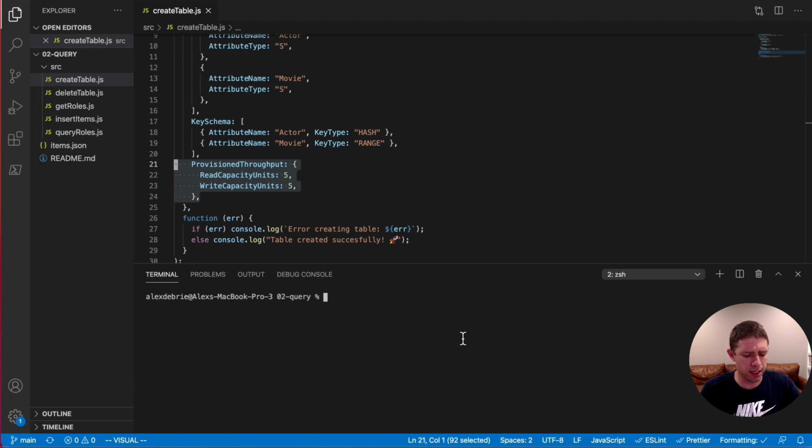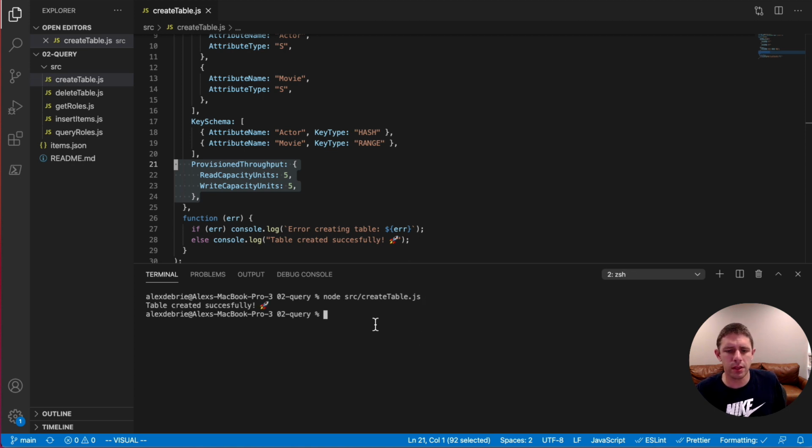So let's pop down into my terminal and make sure that this works. I'm going to run node source createtable.js and run that. And you can see that my table was created successfully. So now I have my DynamoDB table. It has that composite primary key of actor for the partition key, movie for the sort key. Let's get into some operations and load some data into it.